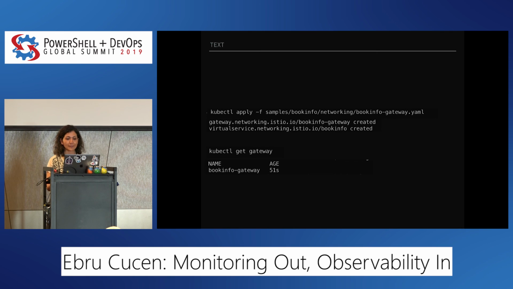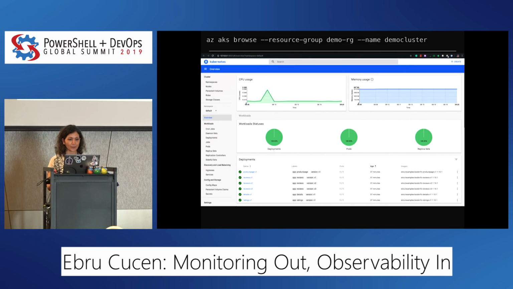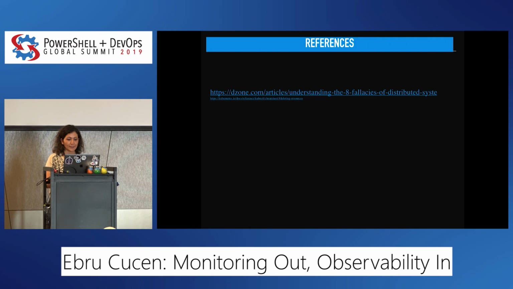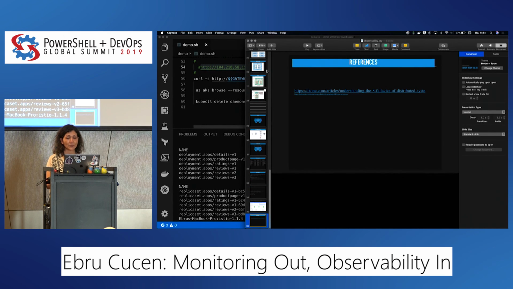And when we apply the gateway, it does create the gateway networking Istio and the virtual service networking Istio. This is the default cluster any Kubernetes cluster would have, and it shows how many pods and how many versions it does allocate for each one. So, any questions?